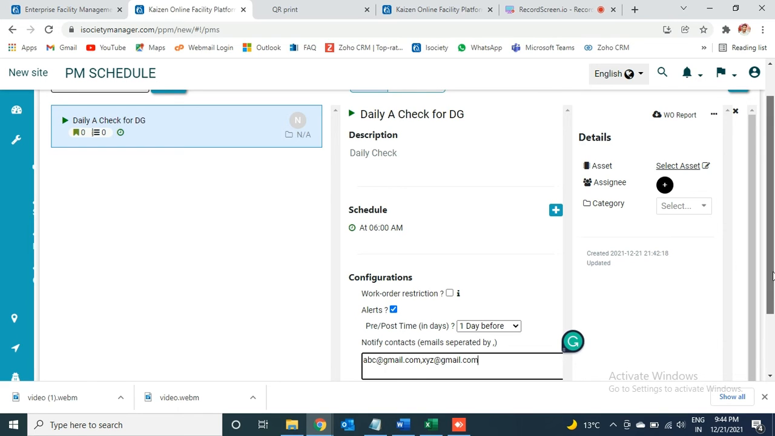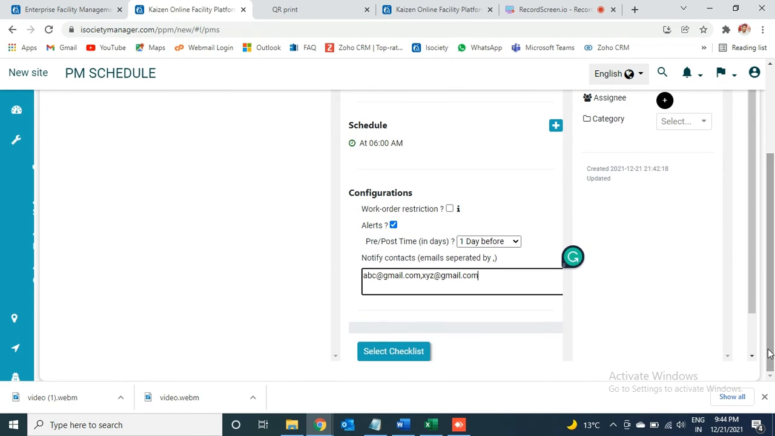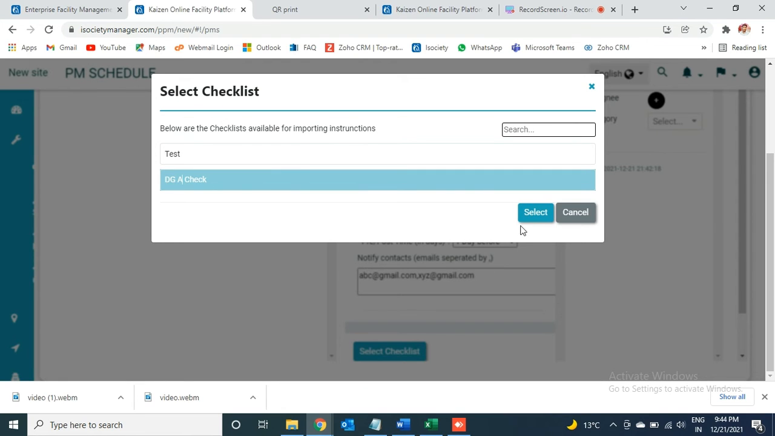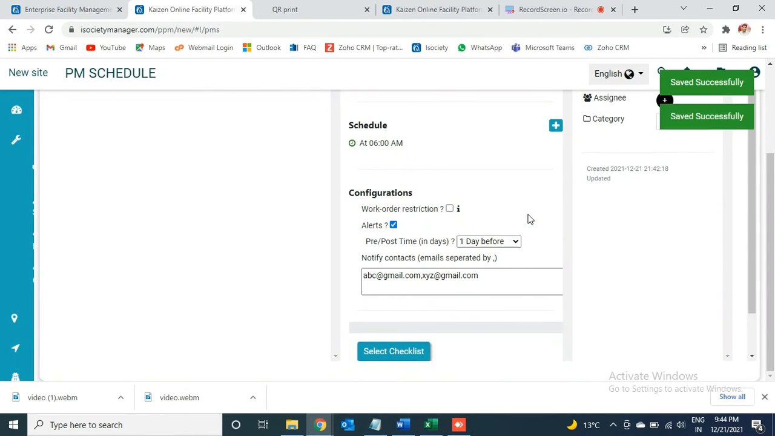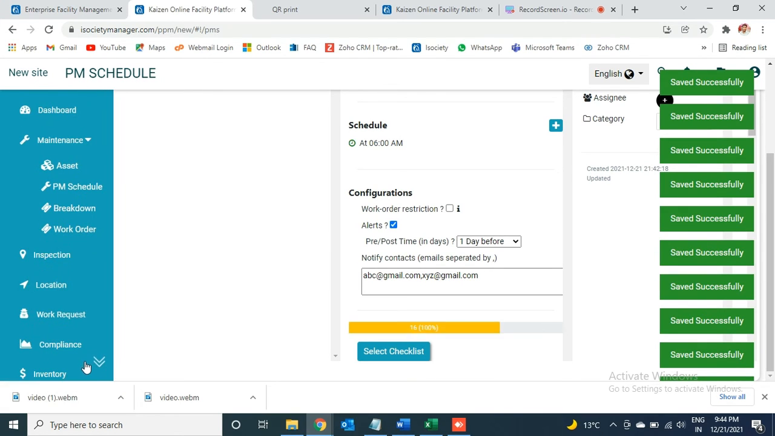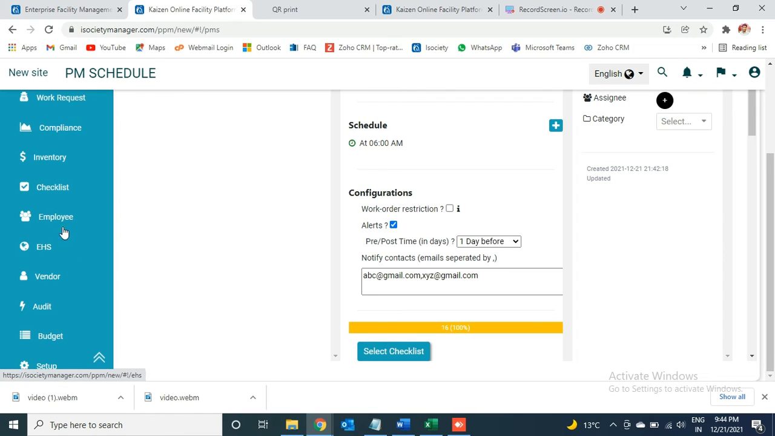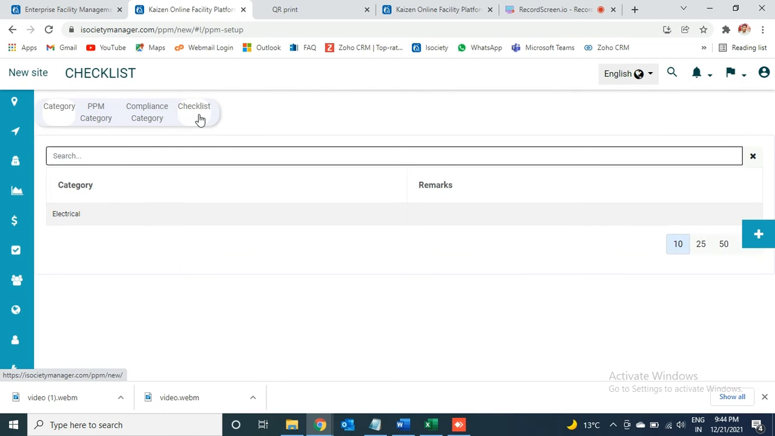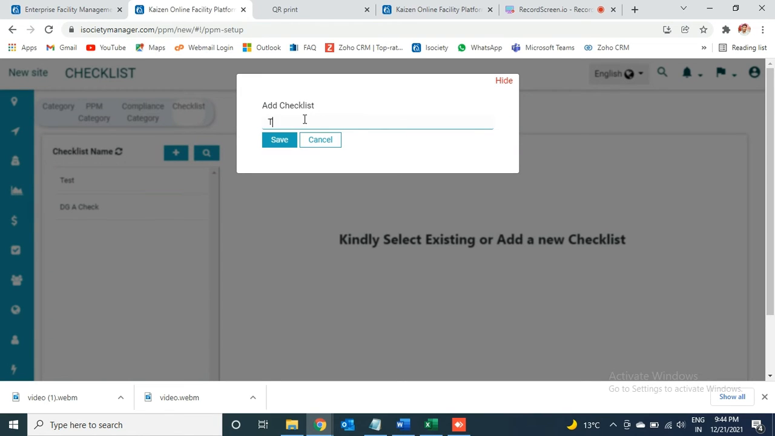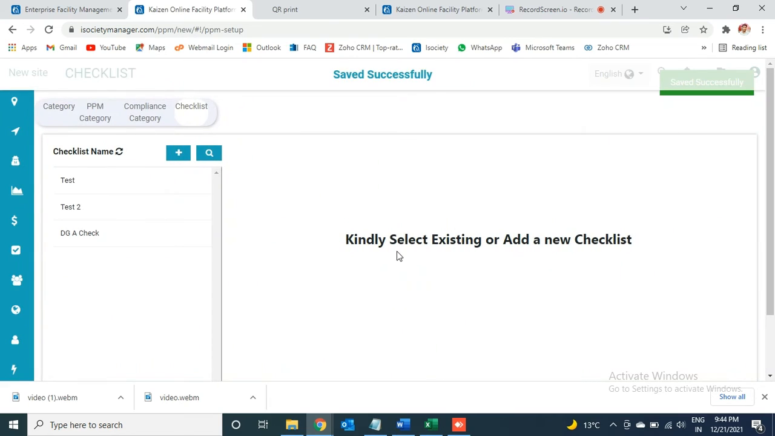After that, we have to add the instruction, that is the checklist instruction for the particular PM schedule. So we have to click the checklist and select the DZ A check, that is a daily check. The question arises here of how these checklists appear. I already added this checklist from this option. You can see checklist here. You can add your own checklist.